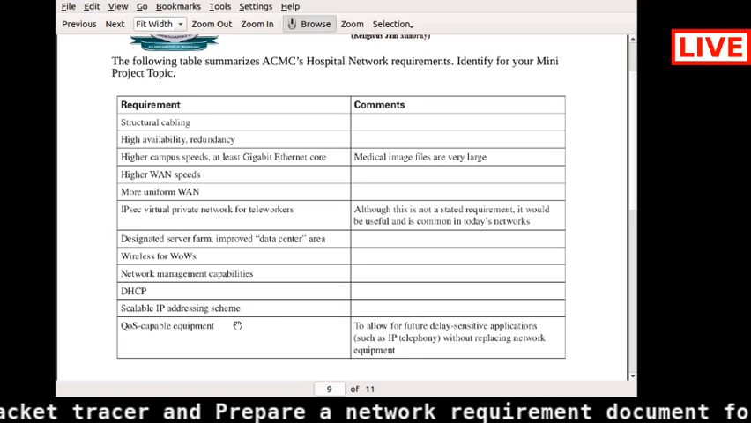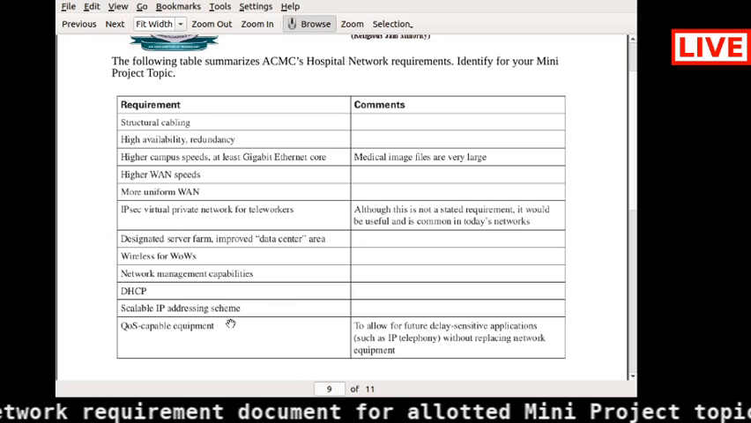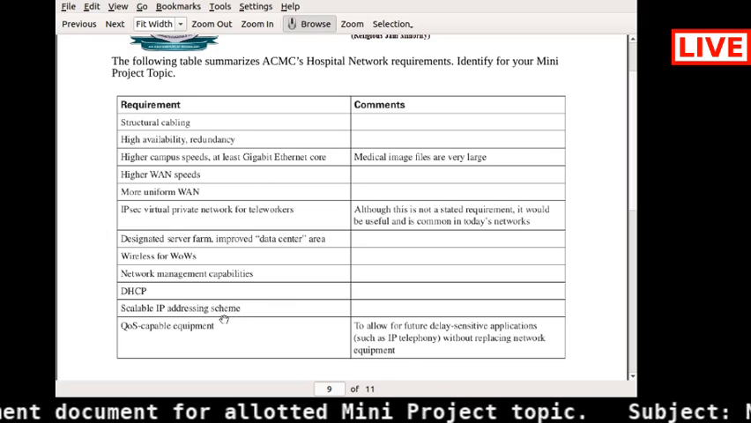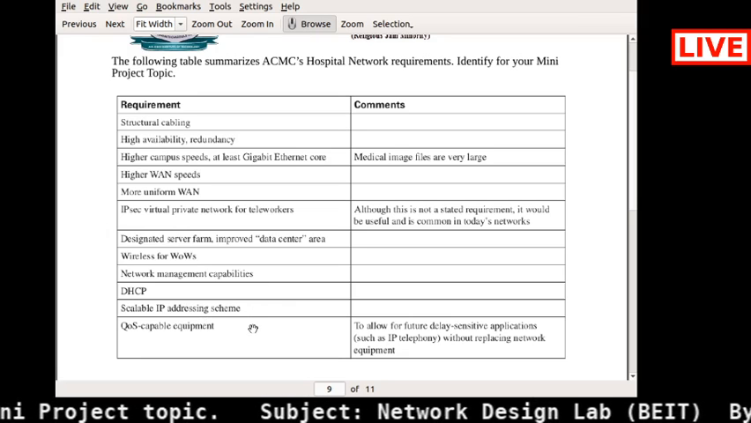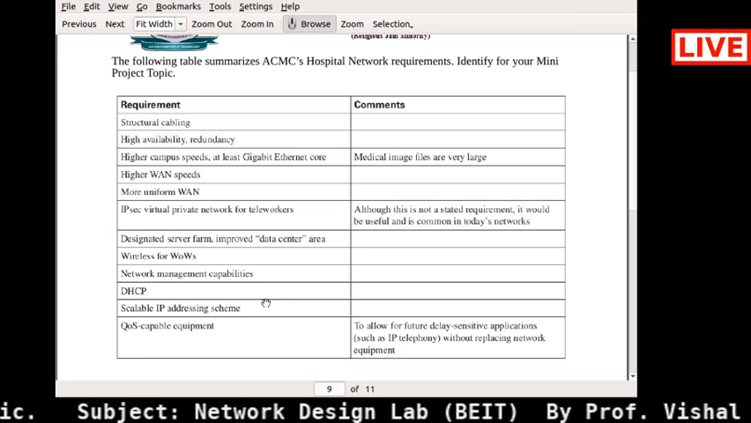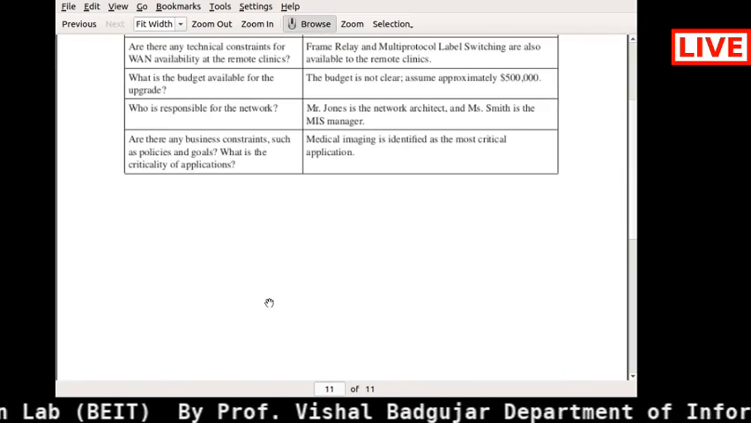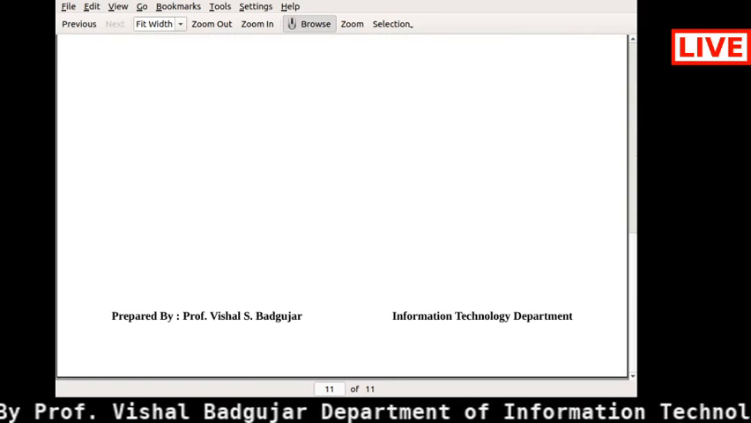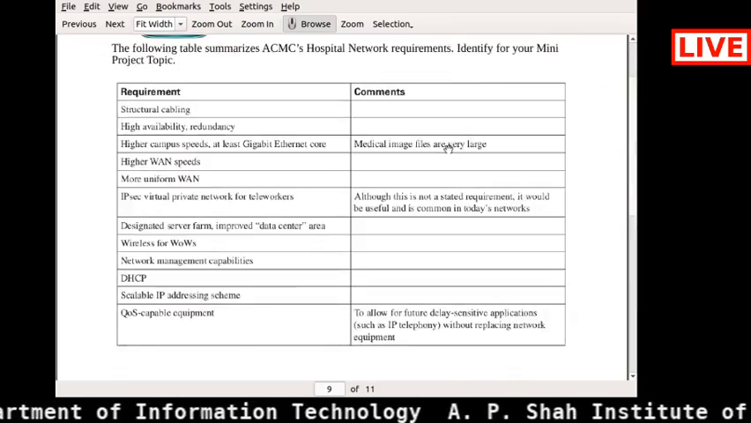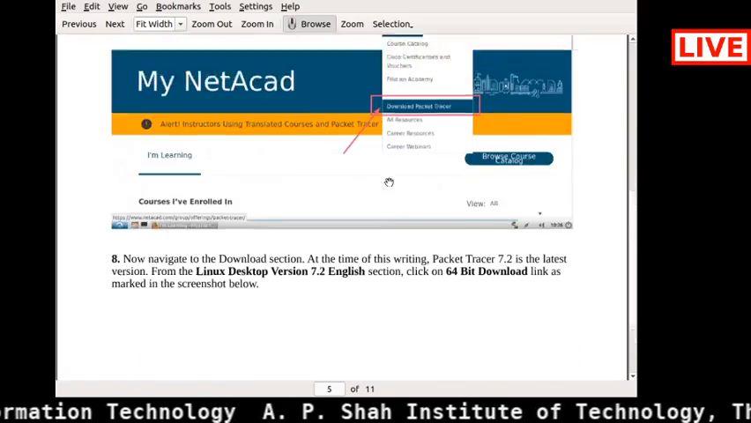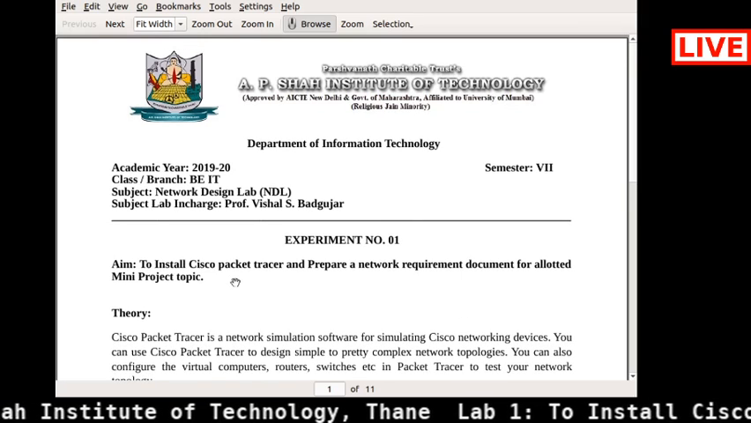With respect to your organization or your network requirements, you need to find out all these things. These are what I have found for my hospital kind of network, but you need to find out for your project topic. This is the first step for proceeding. So this is all about your first experiment, that is the installation of Cisco Packet Tracer and finding out the network requirements for your mini project topic.